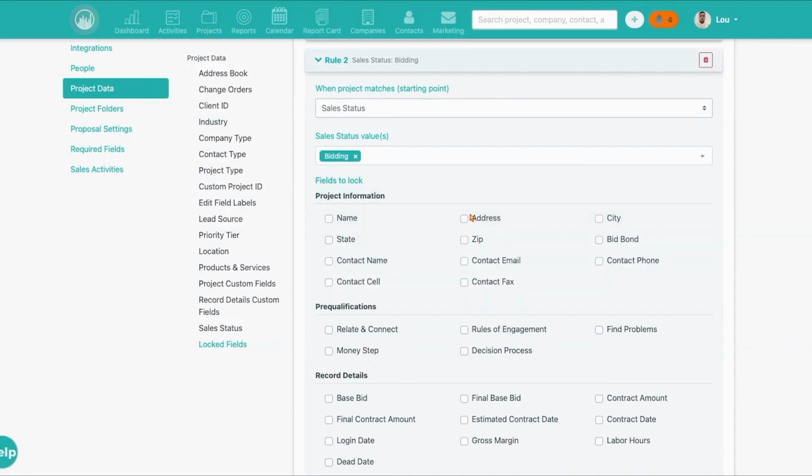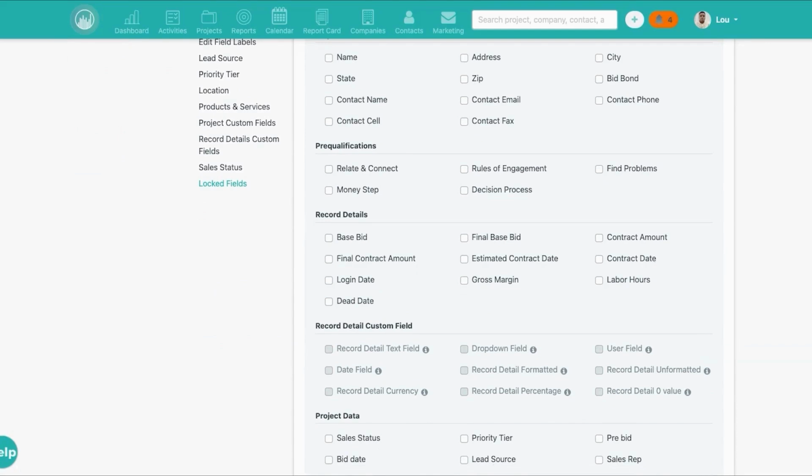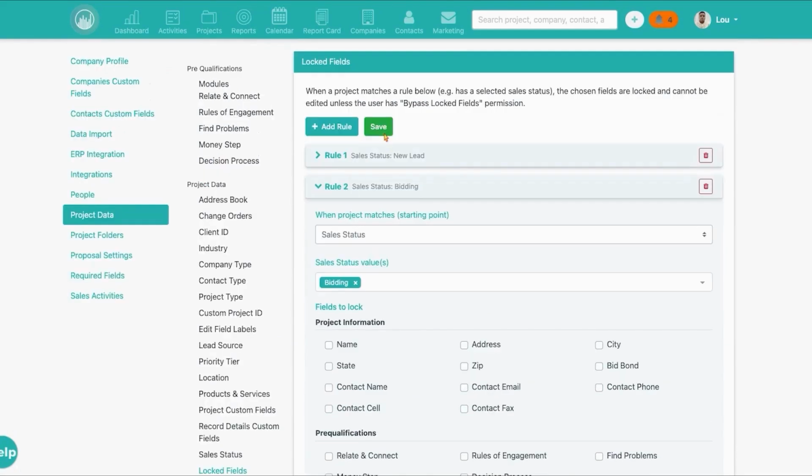Next, you select the fields you want to lock. For this example, we're going to lock base bid and final base bid. Once that's set, you can save the rule.